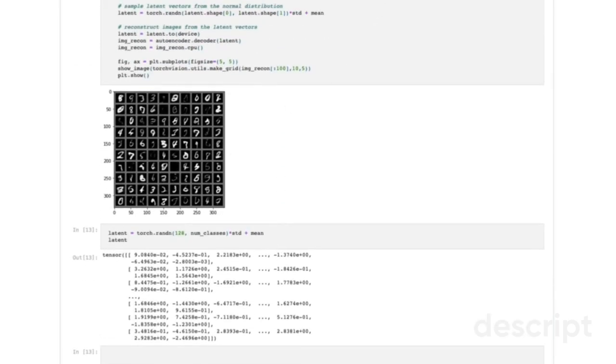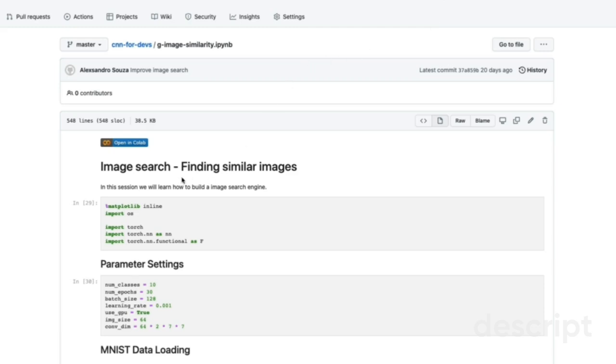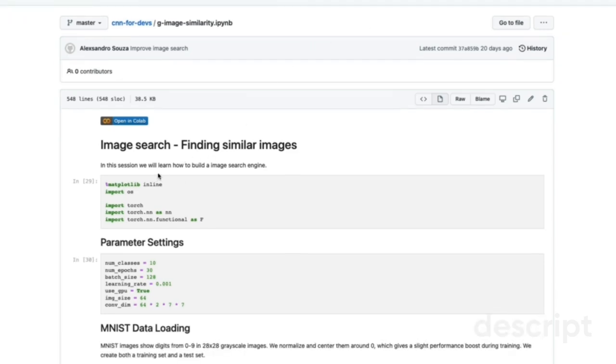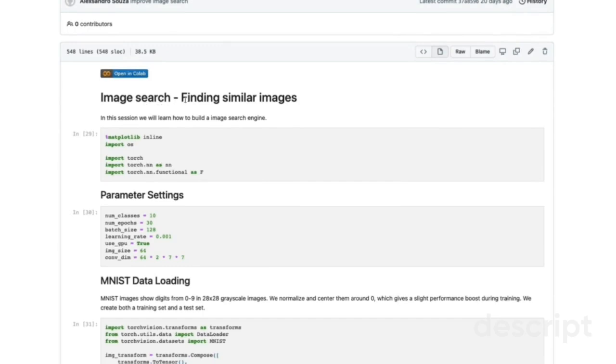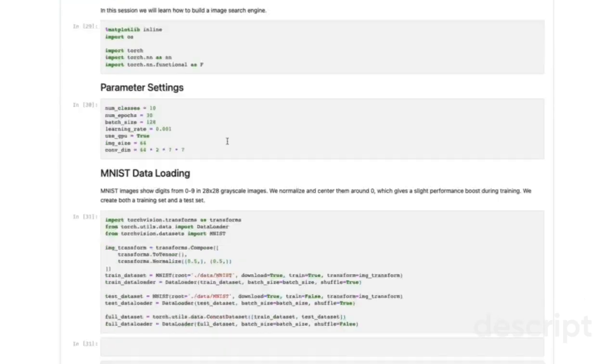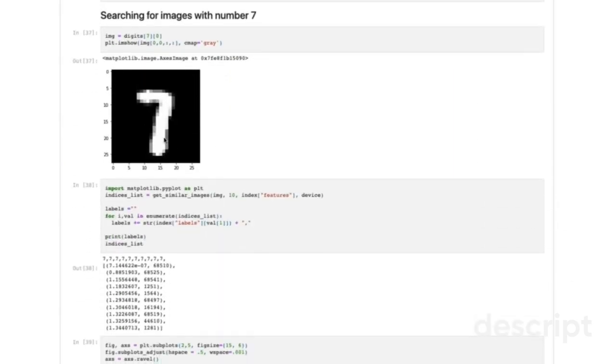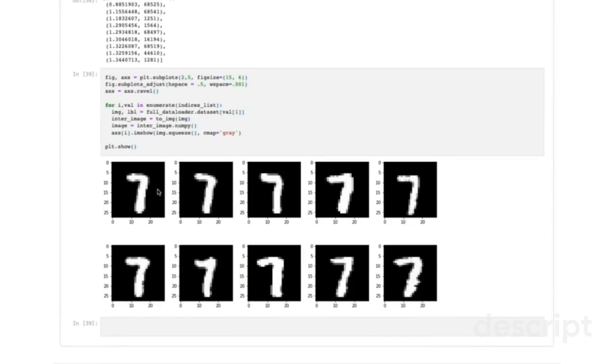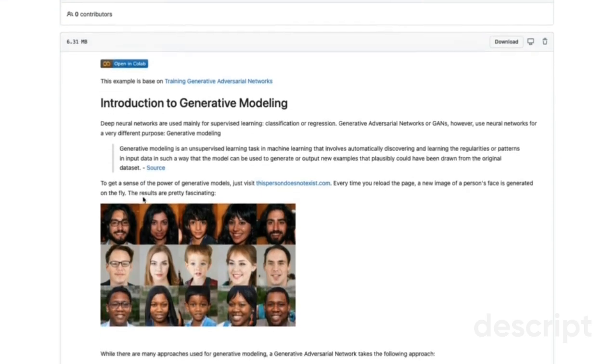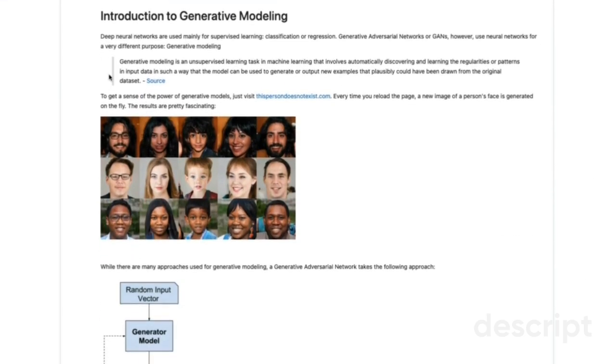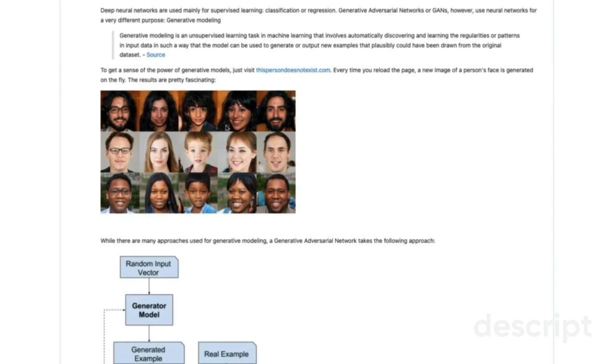And then with that latent space, you can create an image search engine as well. You give one image, and you can retrieve all the similar images in our data set. For example, here I'm passing the number 7, and we're going to get all the number 7s from our library. And then you're going to be looking at GANs and how we can use deep learning to generate fake images that are very realistic.